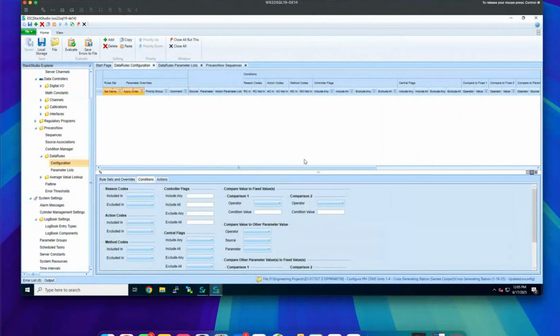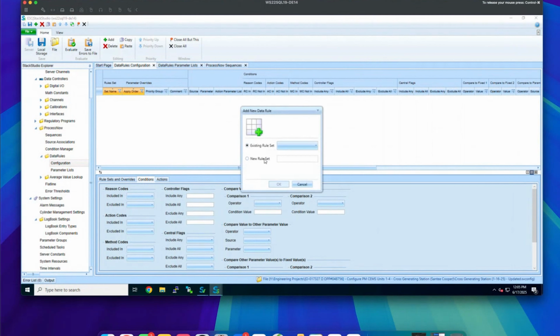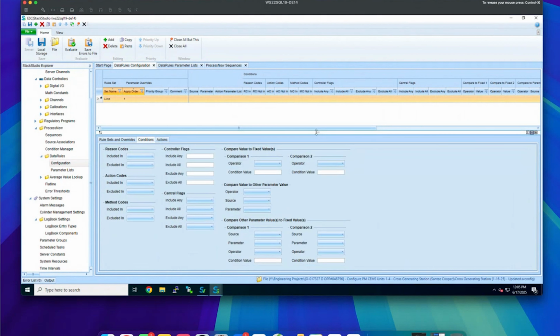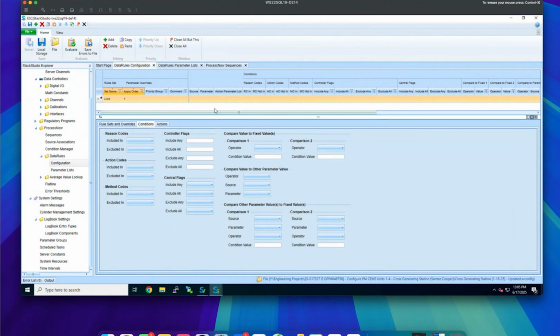I have a test VM set up. I am currently in Stack Studio version 7.6, and I'm going to go over to data rules configuration, which is under the Process Now tab. In here, the first thing I'll have to do is hit add. It's going to make a new rule. I'm going to just make it a new set. We're going to call this limit. There we go. And then I'll go ahead and raise this to make it a little easier to see.